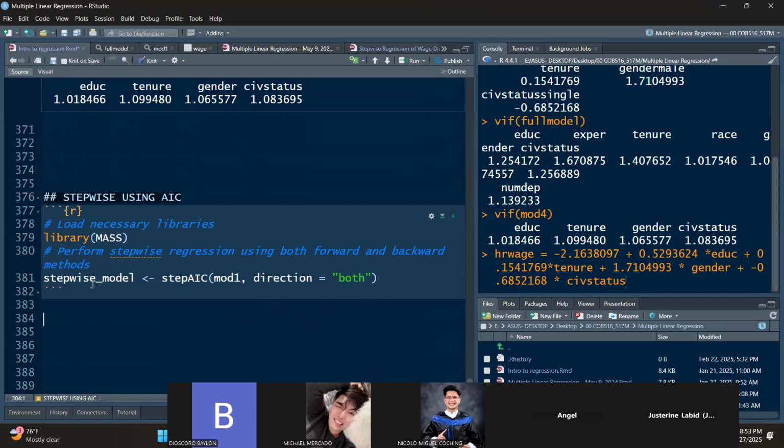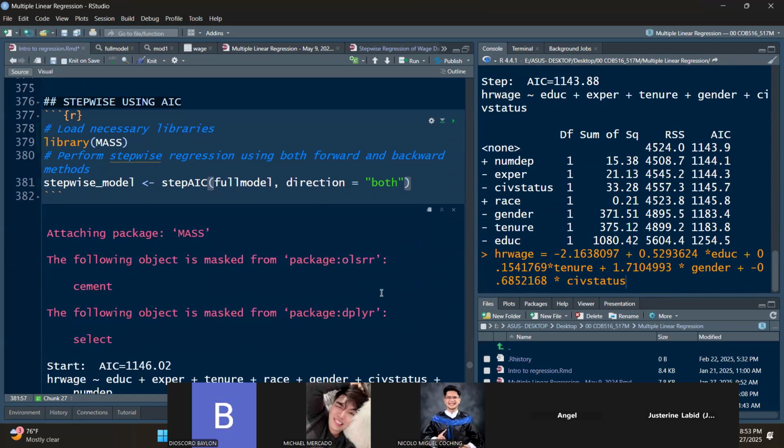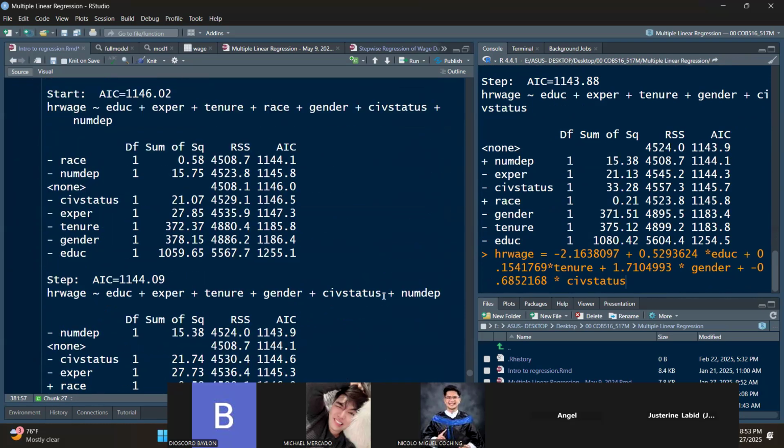We'll create this model called stepwise model and use this function stepAIC. And then, ang AI natin dito, class, not mod 1, kasi mod 1 has only one predictor, di ba? Si full model class. Si full model class, lahat ng variables yun, right? So, paggawa natin siya, class, ng stepwise regression, using the method both. Combination siya forward and backward. Okay, and let's run this. So MASS package, all right.